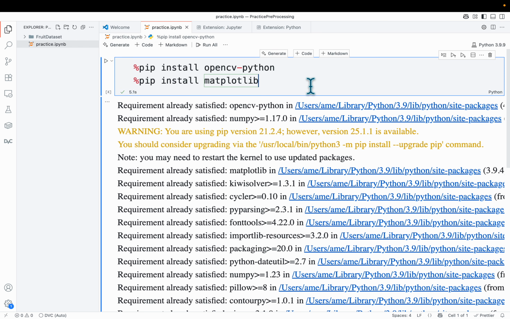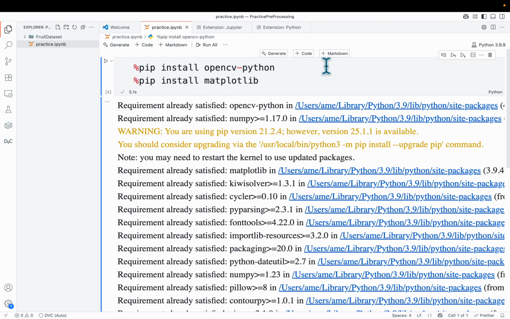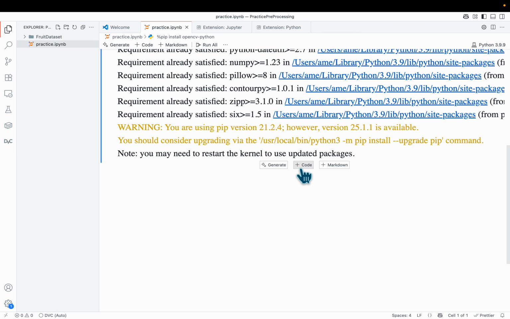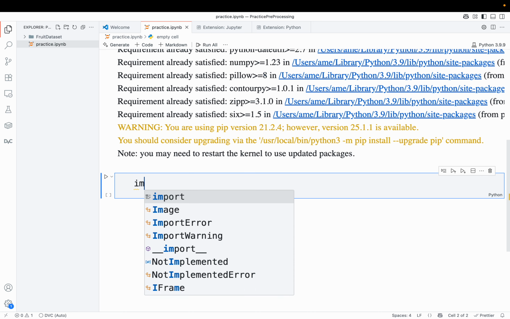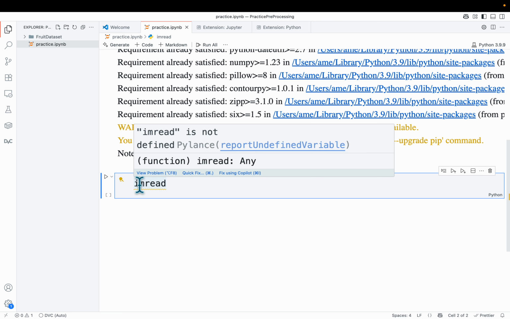Now I want to create a new code block. If on the code block you see plus code, it will create a code block on top of it. We don't want it to be on top, so I'm going to delete this one. I want it to be below. So I'm going to scroll down and find where it ends, and I'm going to click a new code. I want to read an image. So I'm going to use the imread function from OpenCV. Because I haven't imported it yet, it tells you imread is not defined.